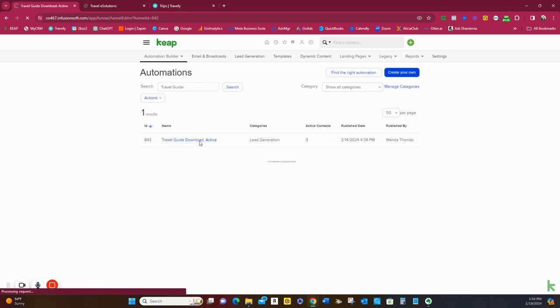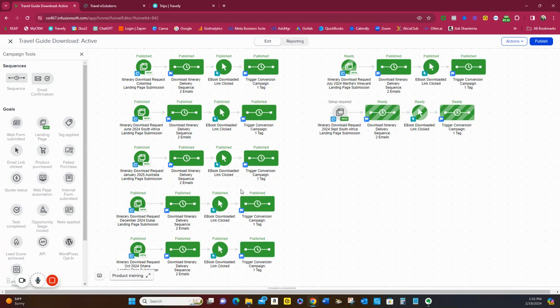When we open this up, you'll see that there are 6 built automations present. We basically have one for each of the different travel guide downloads that have been created, so we have multiple under this one campaign. Again, the only ones that are live are the ones that are solid green. If it's solid green, that means it's been published, it is live, and it is actually working at this point.